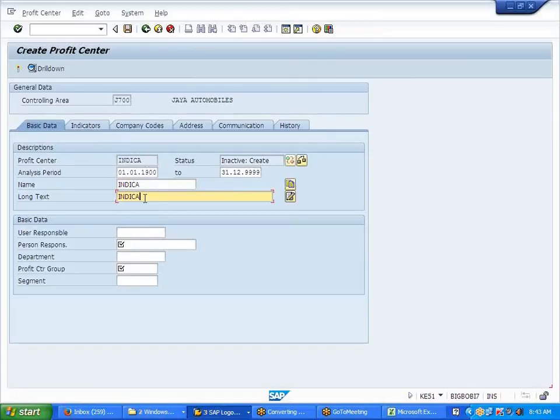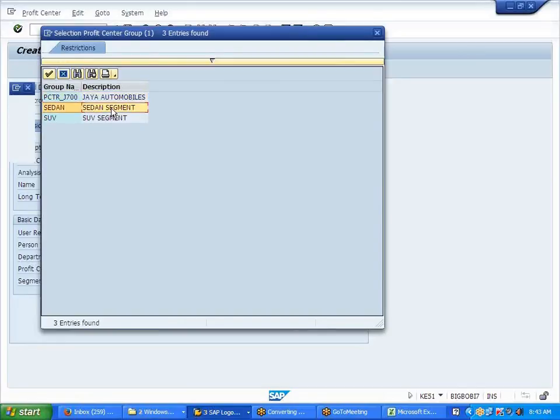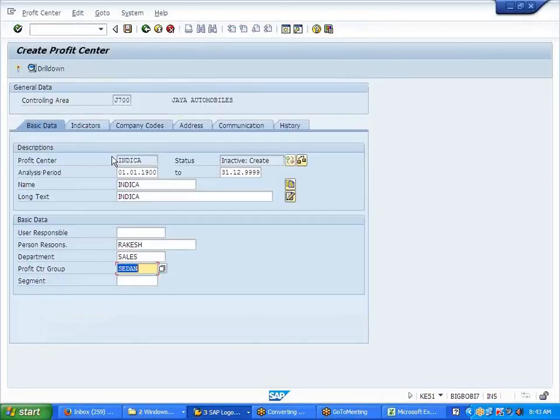Indica. Department sales. I'm putting in sedan. This comes under passenger. I don't know what they call it. MFG. Okay.